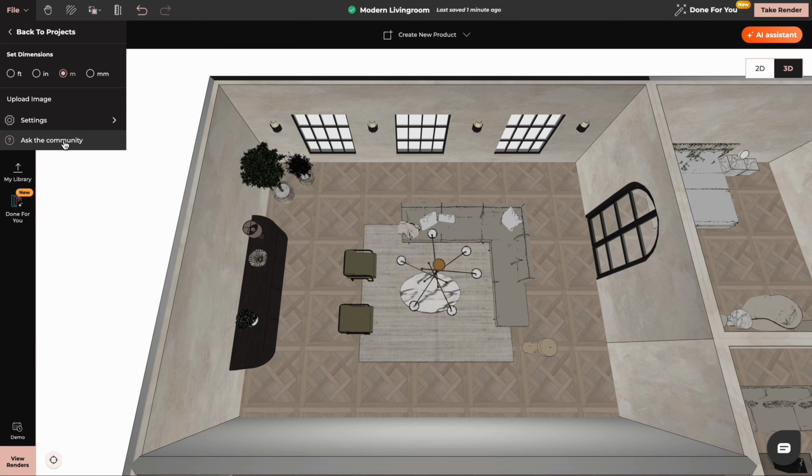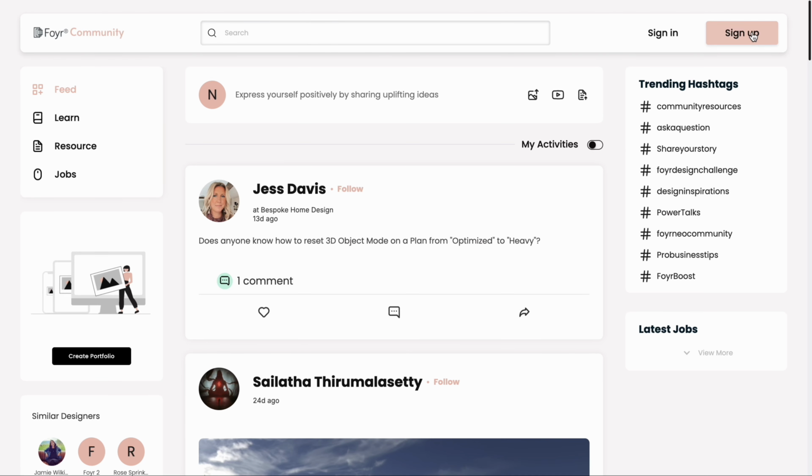From here, you can also access Ask the Community, where you can sign up and get in touch with other Foyr users.